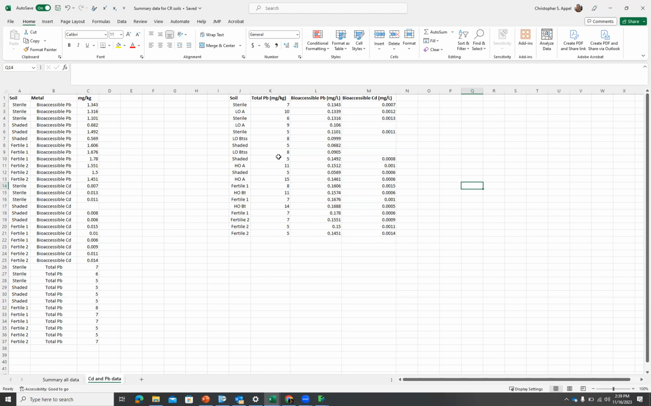So first things first, we're going to import data to JMP. And the data that we're going to import to JMP, we're going to start with the cadmium and lead data. I'll talk about the summary, all the data later. But we're going to do soil, metal, and milligrams per kilogram. Oh, I'm calling it metal. Let's call it method. So I can do soil, method, and milligrams per kilogram, and copy that.